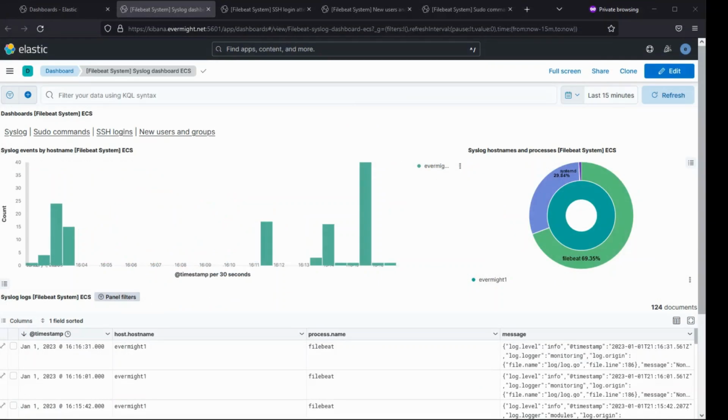This concludes part 1 of our tutorial on Filebeat. In a few days, we will be releasing part 2, which will focus more on alert rules and email notifications.